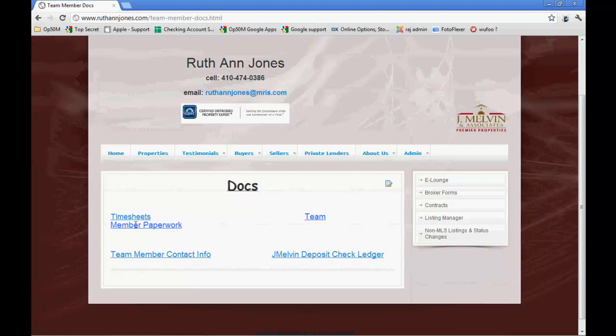And I apologize, I can see I need to go in here and fix this, because this should be separated down here. Team member paperwork shouldn't be scooted over, but pretty much just know in general that this is where the documents are. So let's go back to the e-lounge.